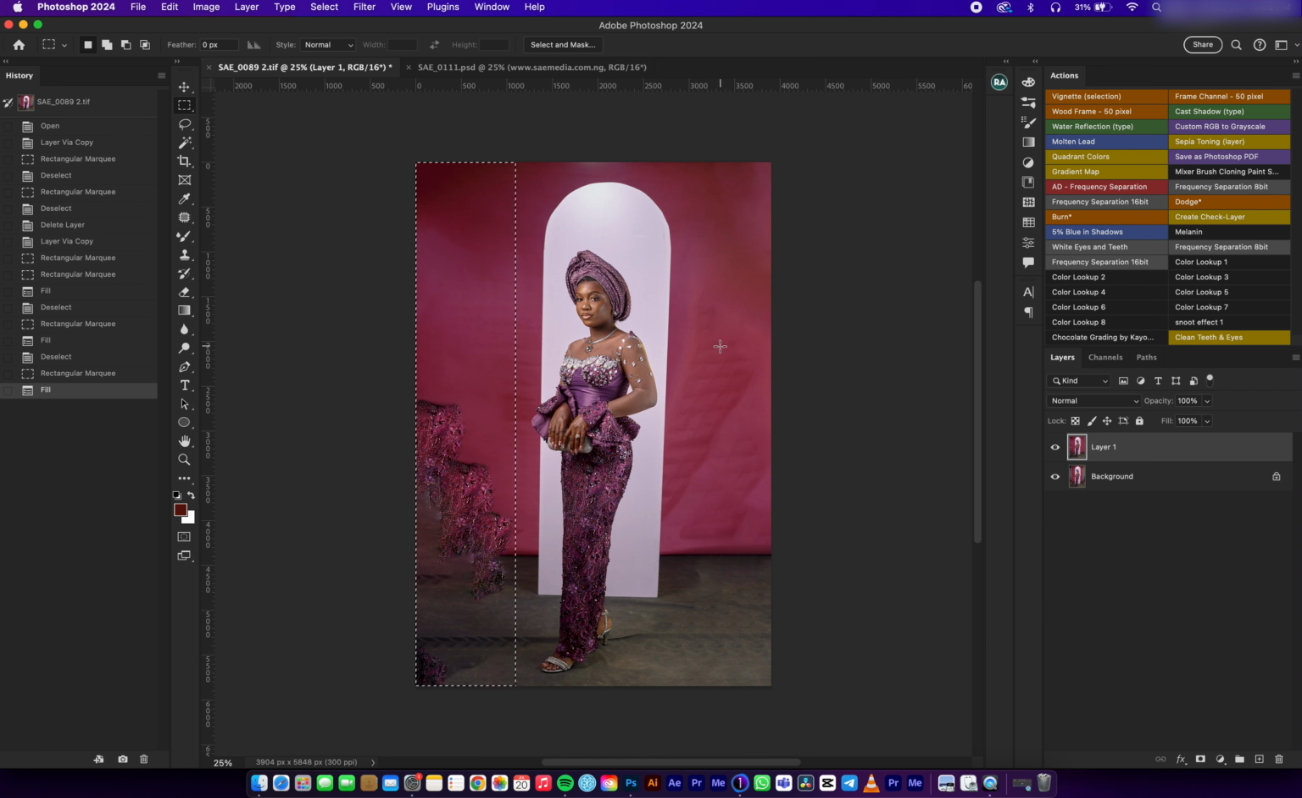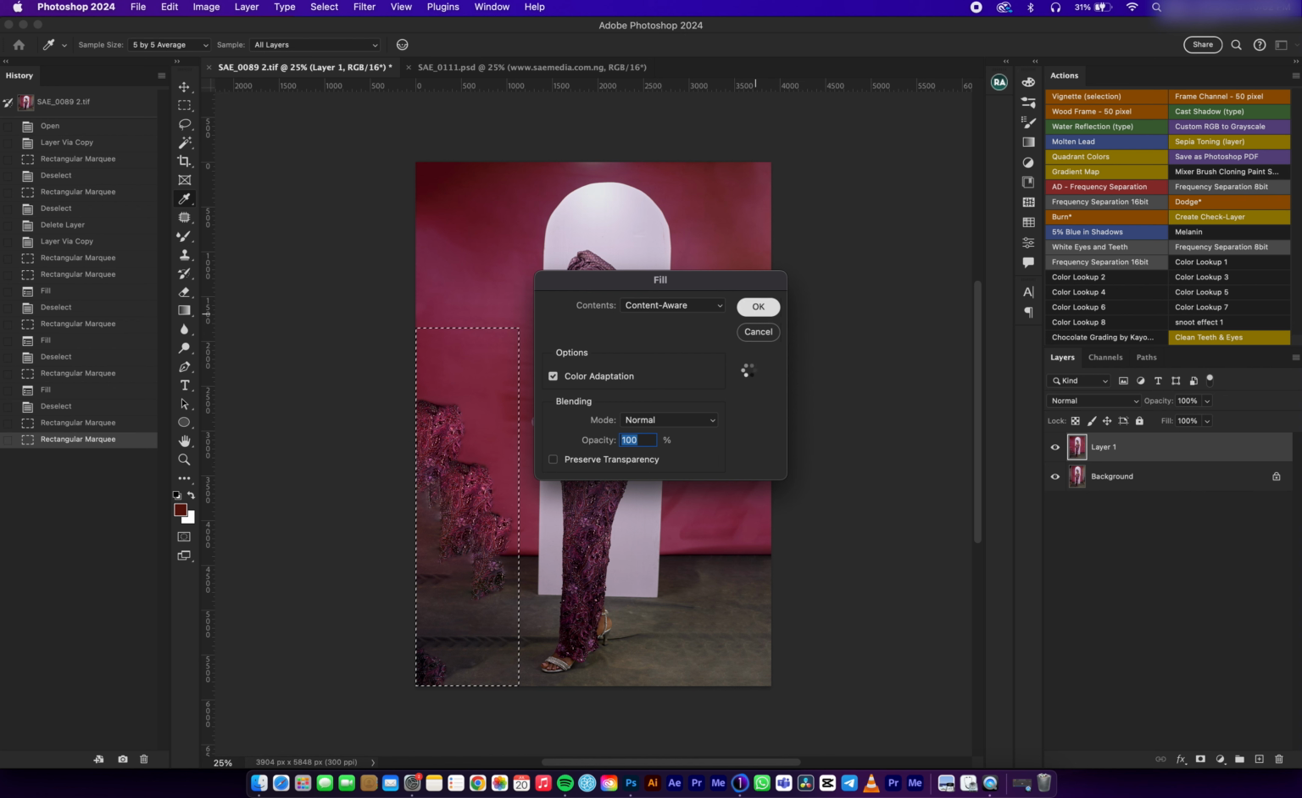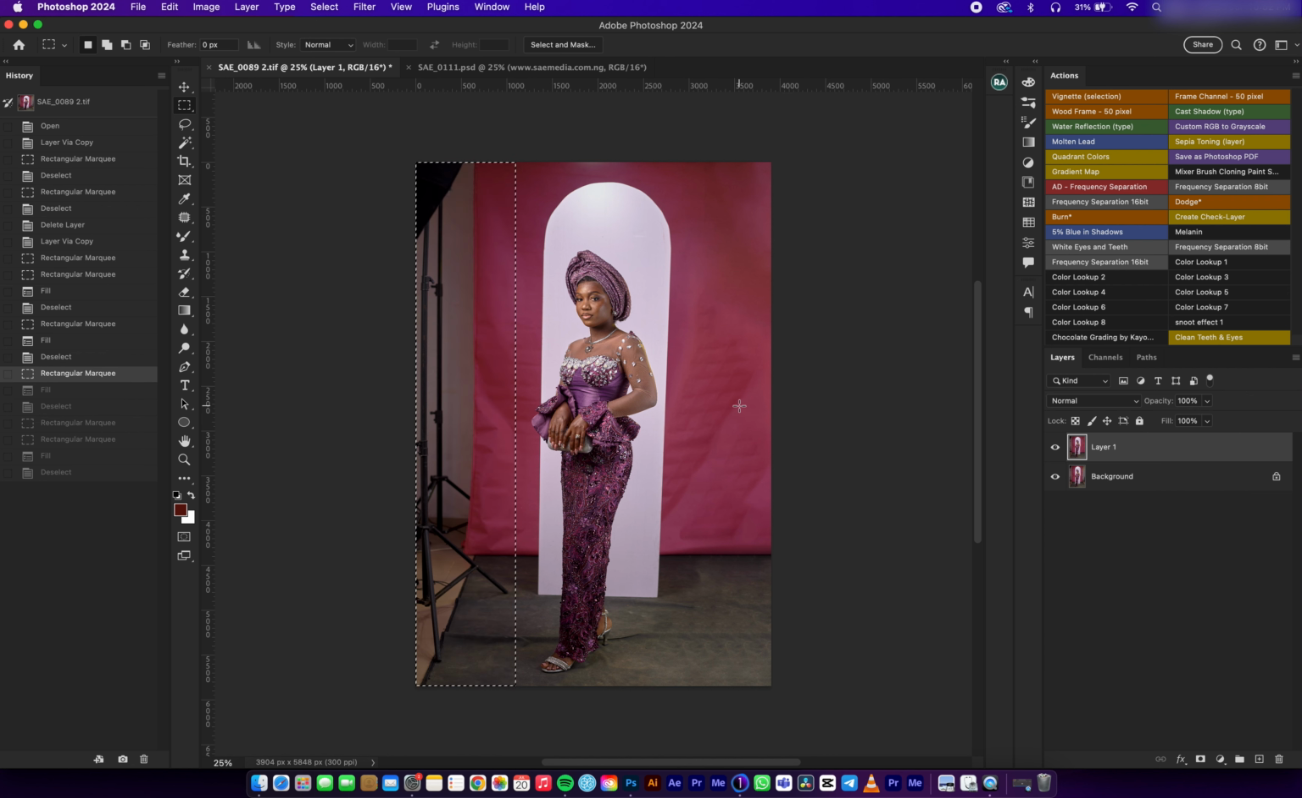So let's try that again and see if it's going to repair that. If it doesn't, we're going to use another method. So let's try that again. All right, so it's getting worse. So let's just go back and undo by pressing Ctrl Z or Command Z on your keyboard.